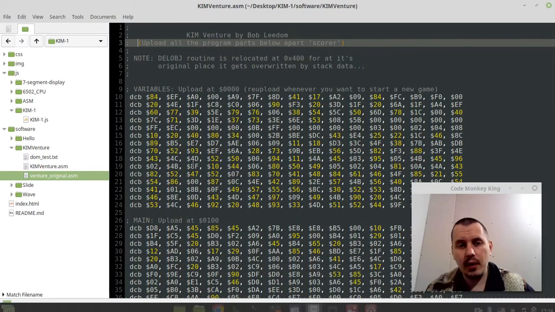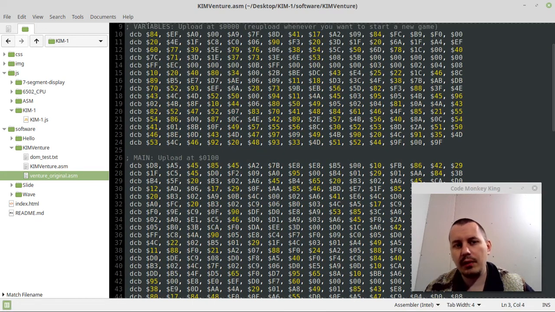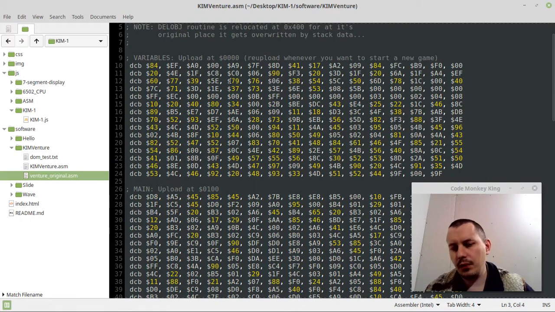So here I have a hex dump provided by my friend Dominic Bambaka. That was in Intel hex format. I've adapted that format, so I've just added this DCB, which I believe stands for declare byte, and the bytes themselves, to be the preferred format for the assembler I'm using.